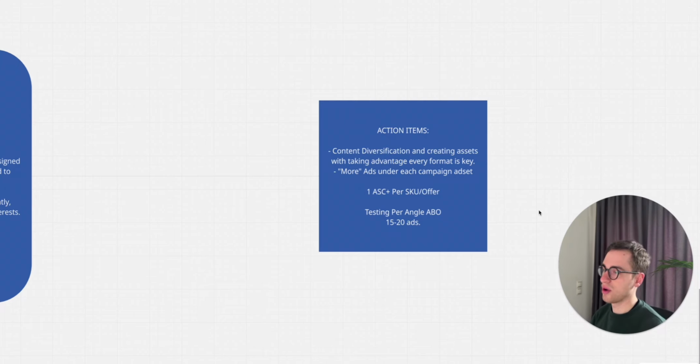Now, the second sub point is that it seems we need to funnel spend behind more ads. So we need to start graduating our campaign structure, or at least testing with adding more ads under each campaign or each ad set, whatever the structure is. How I usually like to have it now is one scaling campaign, one creative testing campaign, and a retargeting campaign as well.